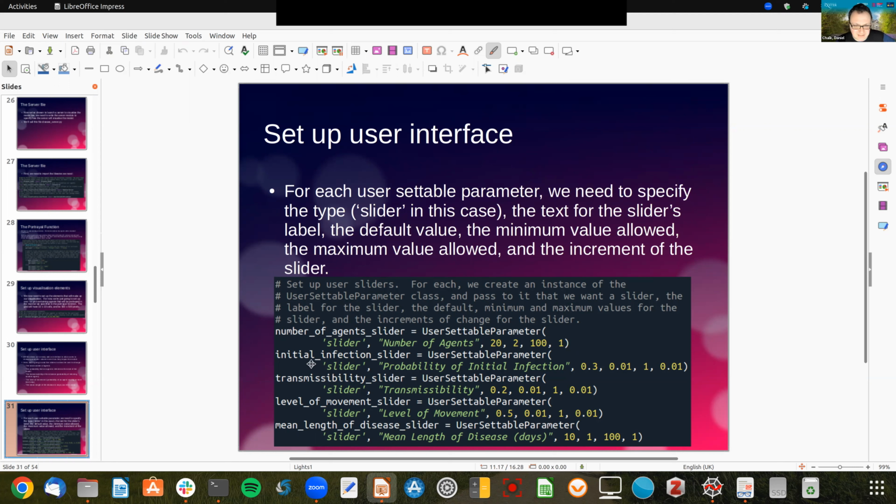And then we do the same for the other things. Here I've got an initial infection slider. That's going to have a piece of text saying probability of initial infection. The default will be 30%, so roughly 30% of our agents at the start of the model will be infected. I'll let you go down to 1%. The maximum is 100%, or 1, because you can't have more than that. And they can change it in increments of 1%. Then I've done the same for all of these things, the transmissibility, the level of movement, the mean length of disease, etc. So they can play around with this stuff.